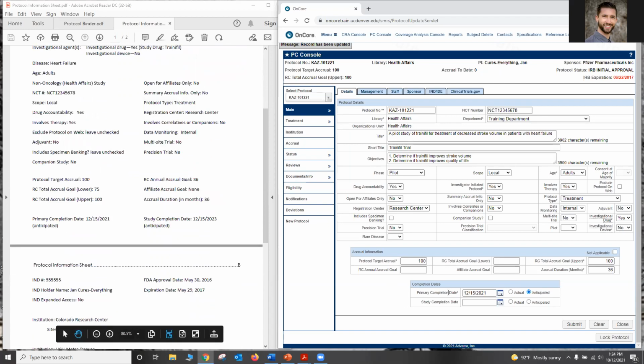Now we have the primary completion date, which is submitted in your HSR portal submission, but we also have this study completion date. And this is when your study is expected to be IRB closed. So it is good to add an anticipated date here if you don't have an actual date.